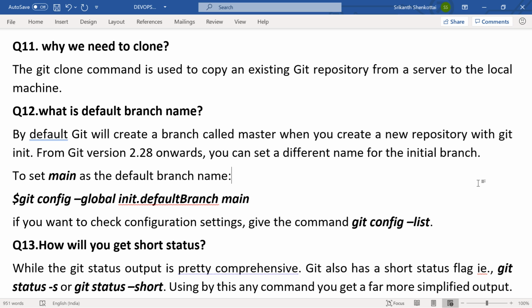The command is git config --global. This is a double hyphen, not a single hyphen. Then init.defaultBranch with an uppercase B. Then we can give our name, main. This is the name I gave here; you can change it to any name. If you want to check configuration settings, give the command simply git config --list.